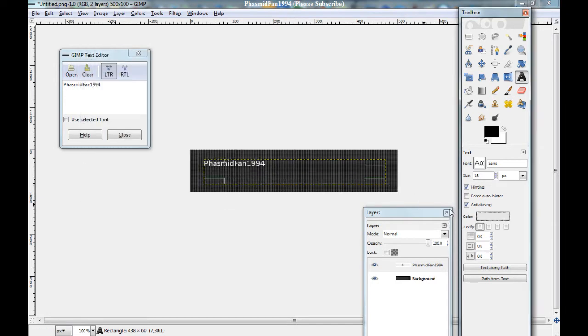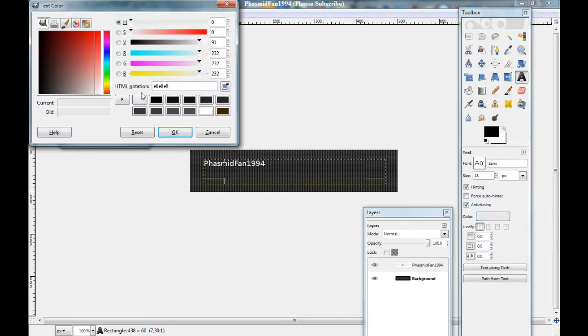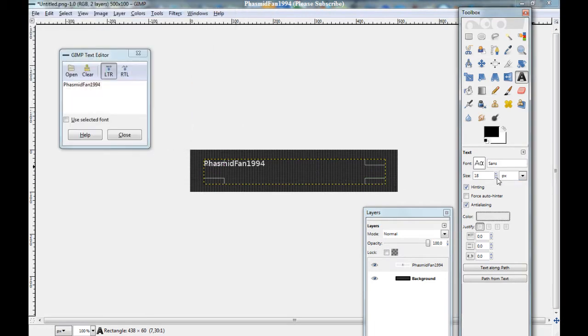This is good. E8. You can type this in. And now make it a little bit larger. 48, yes. This looks good. And now another 4.